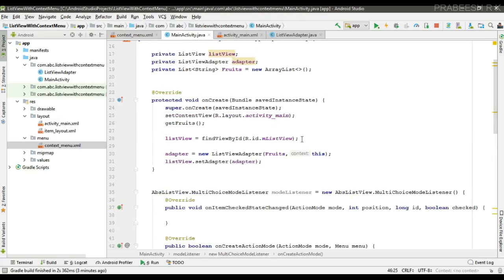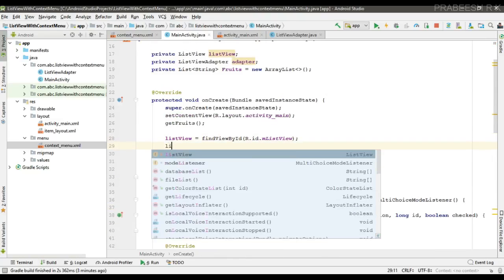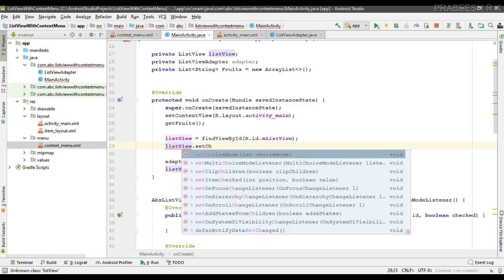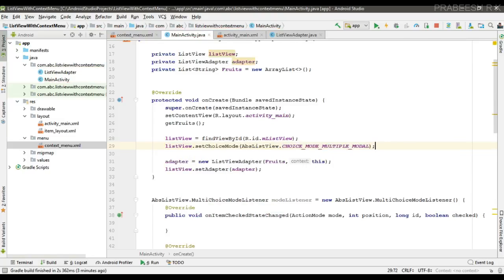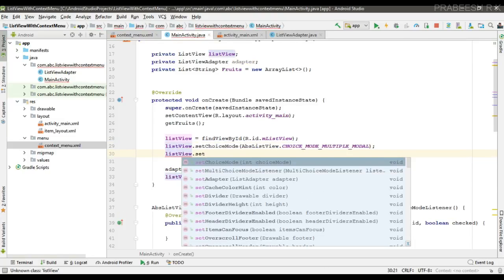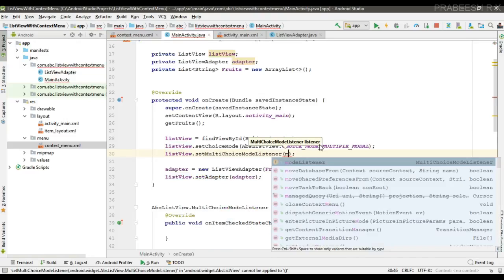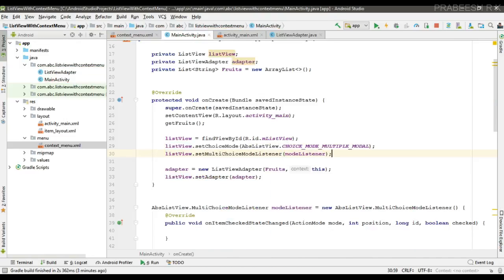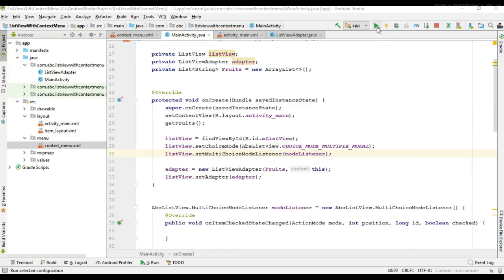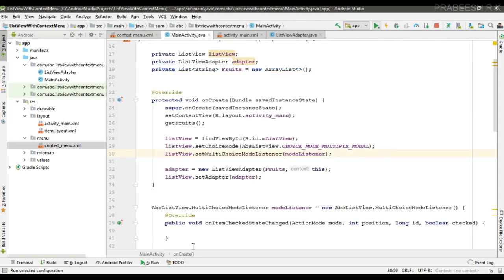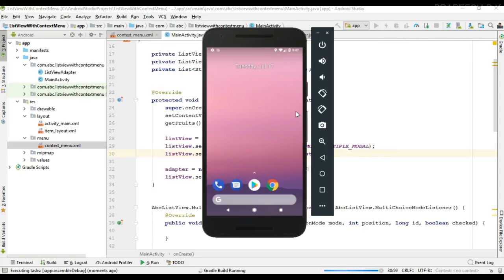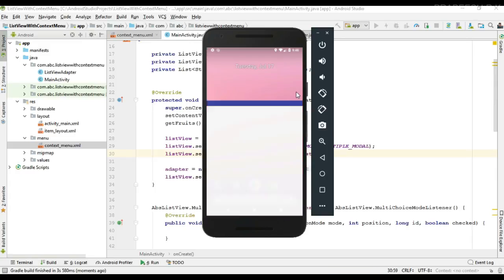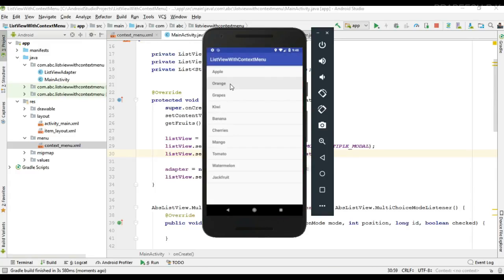Now specify some parameters for the list view. listView.setChoiceMode to CHOICE_MODE_MULTIPLE_MODAL. Now set the multi-choice mode listener to the mode listener. Now we can test the project, so I run the project. When I make a long click, the contextual action bar appears.